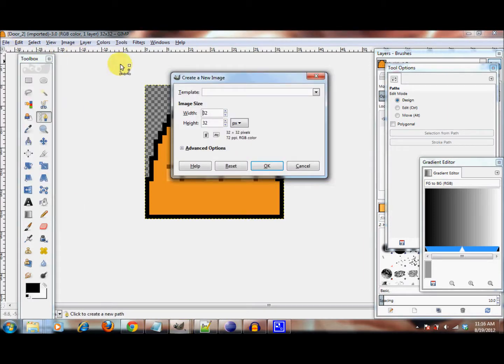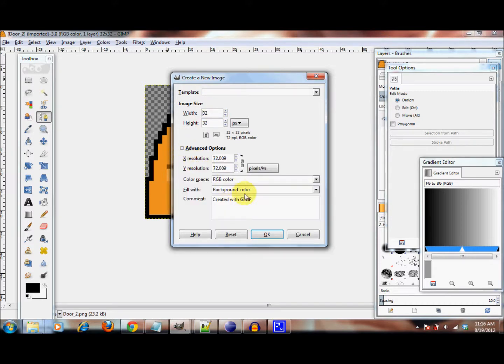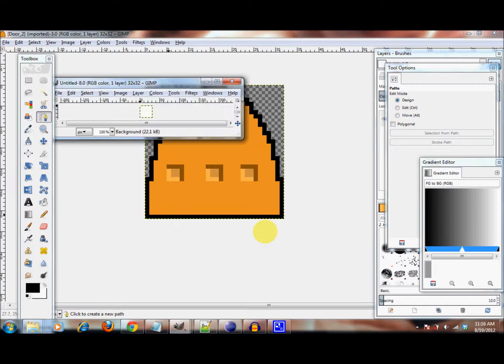We want to make the size 32 by 32. Under advanced options, set the background color. Make sure you fill it with the background color, because it's going to help us later on to see as we make the outlines. For the background color we have white, so make sure that you have it there. Click OK, and now we get this little square.